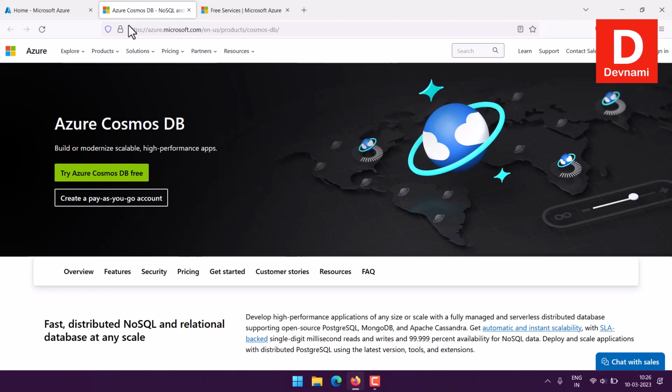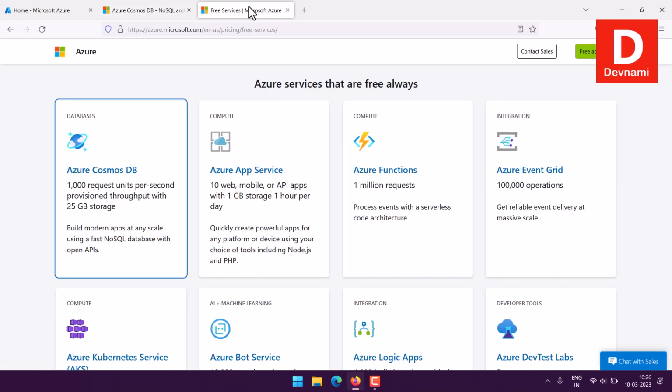Okay, so let's take a look at how you can set up Azure's Cosmos DB on Azure Cloud. Azure Cosmos DB is a free service, which you can also confirm by going to Azure's free service tier page. Here you can see that in this tier you have a Cosmos DB-specific amount, 25 GB storage and 1000 requests per second provisioned, right?